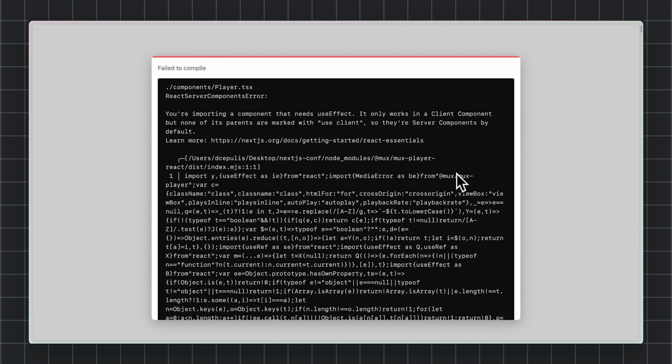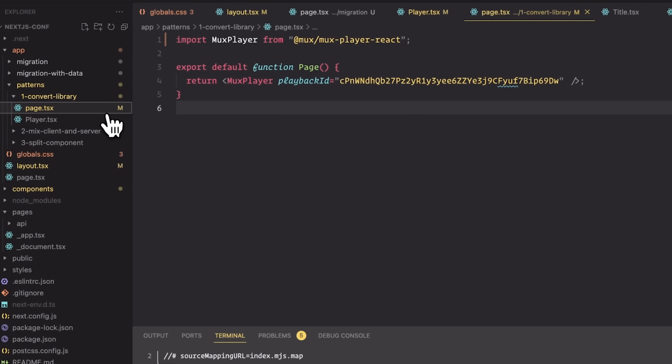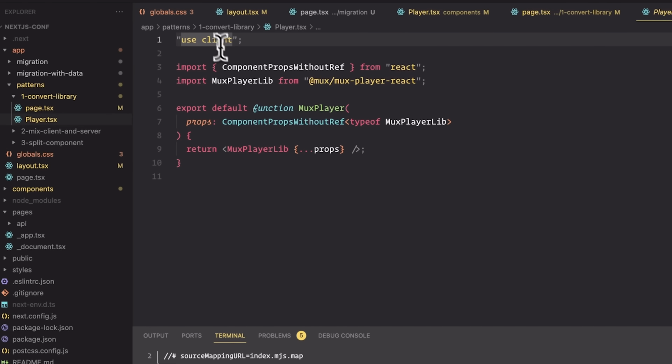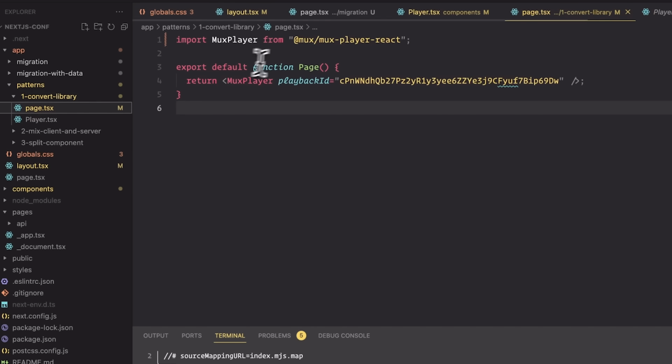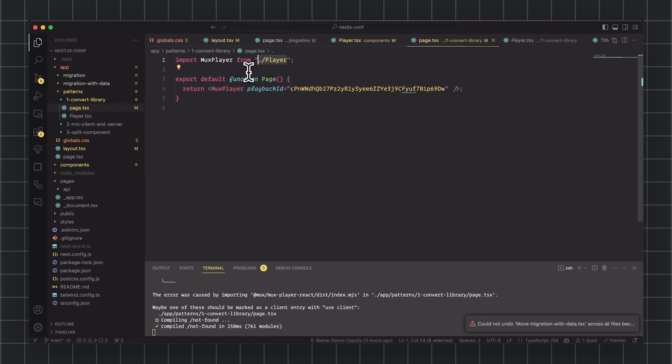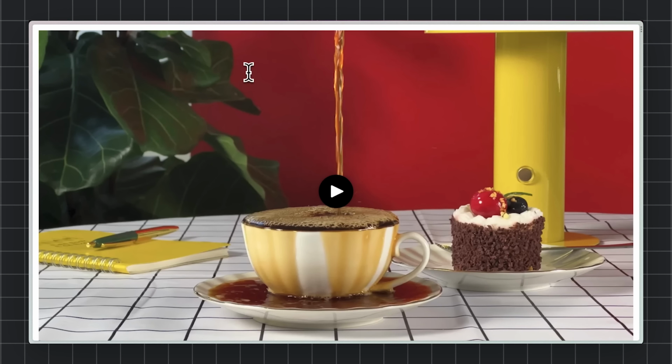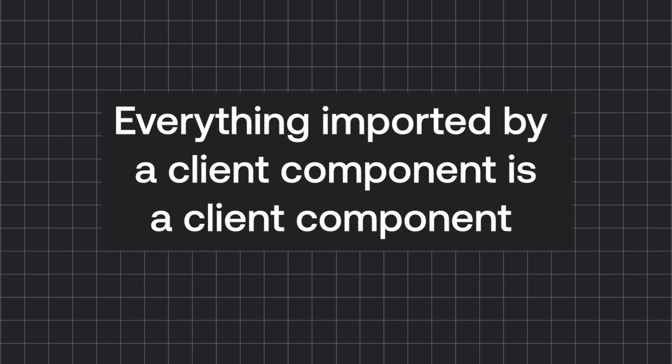Trying to use a library that's unsupported, you'll probably get this error. All you need to do is wrap it and put a use client into the wrapper. And it works. But let's remember why this works. Everything imported by a client component is a client component. That's so important, so let me say it again. Everything imported by a client component is also a client component. It's also shipped to the client. Why am I repeating this so much?